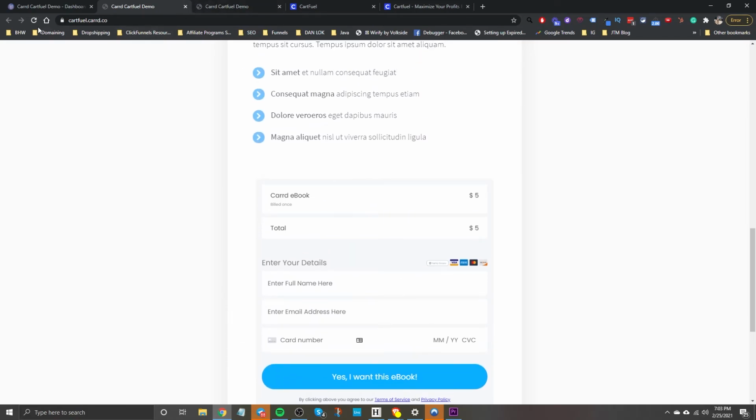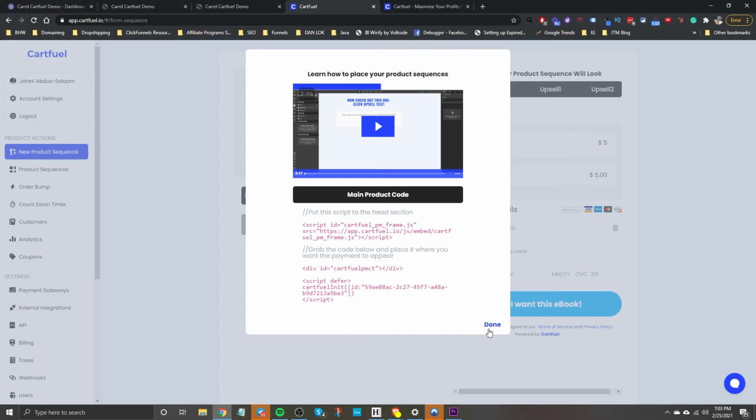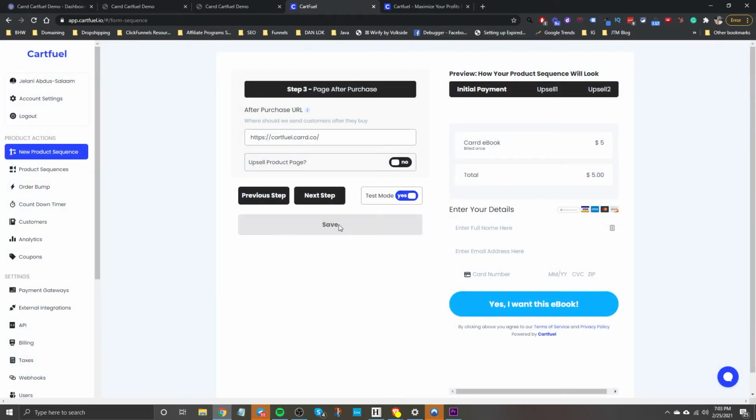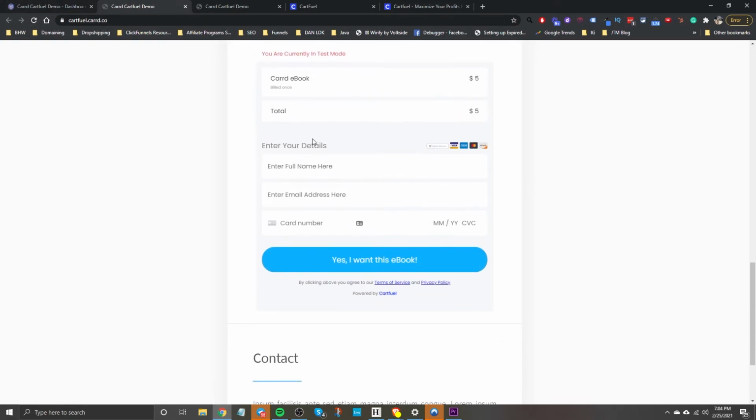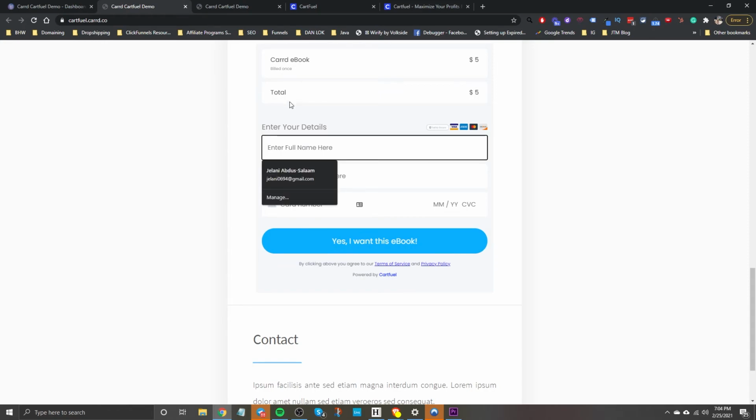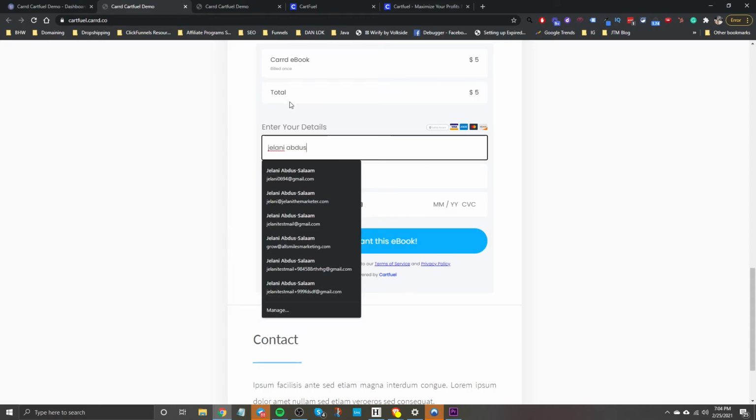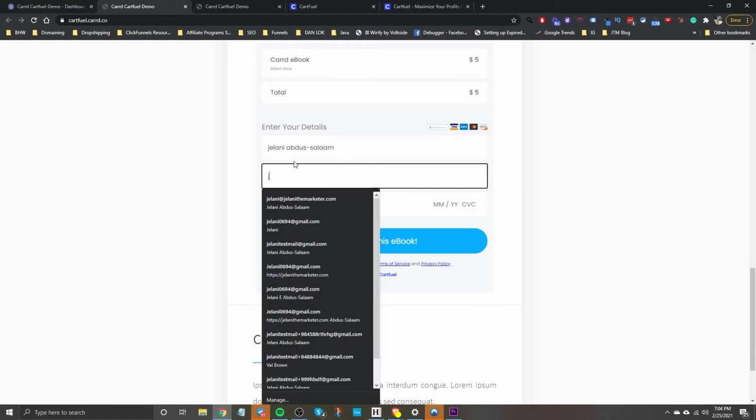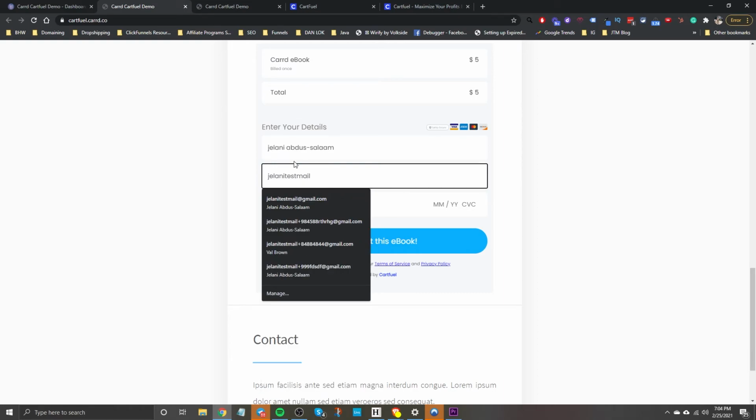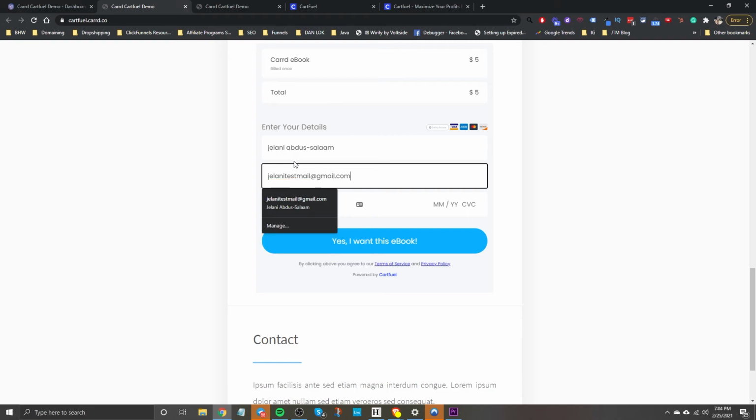Now, if you wanted to test this, what you want to do is in Cartfuel, just turn this on, test mode, save it, and then if we refresh the page, it'll say you are in test mode. You are currently in test mode. And now I'm just going to test this out and show you that it does work. Like I said, it's not going to redirect to another site just because I didn't create another site, but you can obviously redirect them to wherever you want them to go.